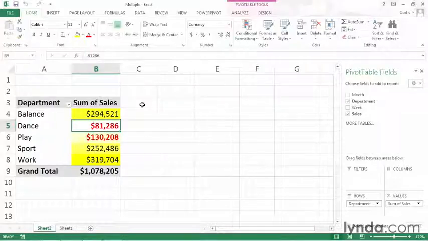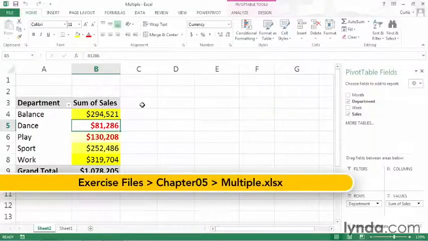Applying a conditional format to your pivot table lets you emphasize certain aspects of your data using visual elements. If you want to format your pivot table with multiple conditional formats, you can, and you can control how and when they're applied. In this movie, I will show you techniques to manage how and when your conditional formats are applied. I will use the multiple sample file, which you can find in the Chapter 5 folder of your exercise files archive.